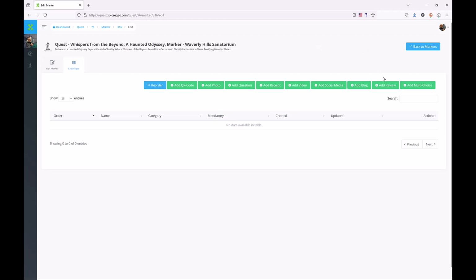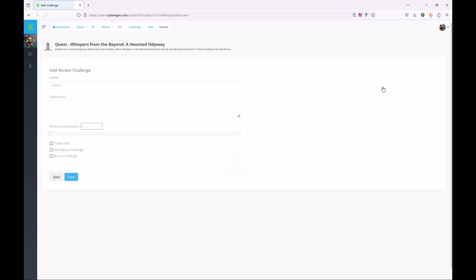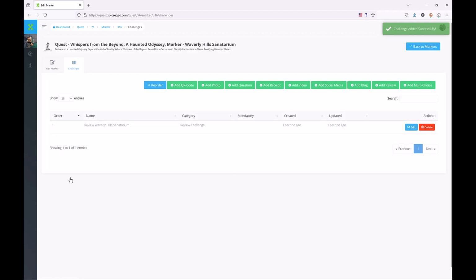To start off with, we need to give the Review Challenge a name, so let's put a name in the name field, and then I'll put like 50 in the characters field, so they have to put in at least 50 characters when typing in a review message. Once we're done with putting that information in, we'll click the Save button. That will take us back to the challenge page.